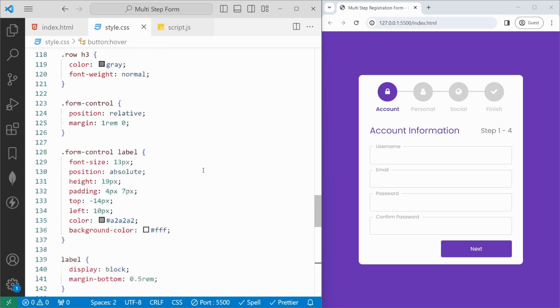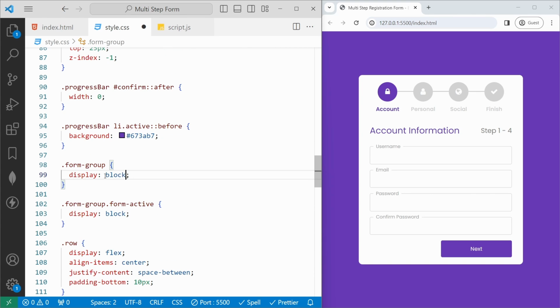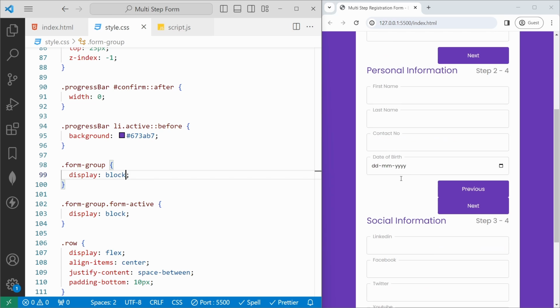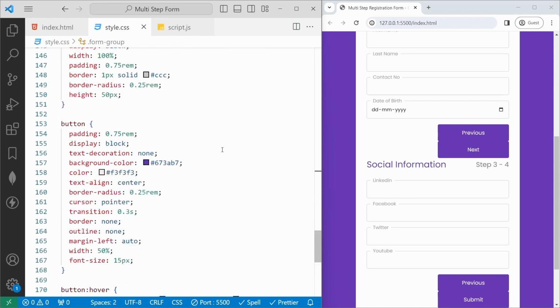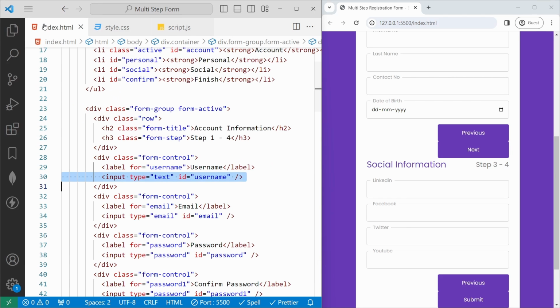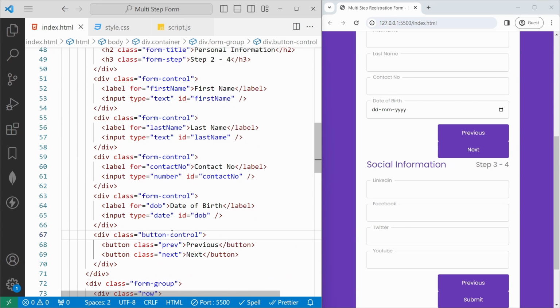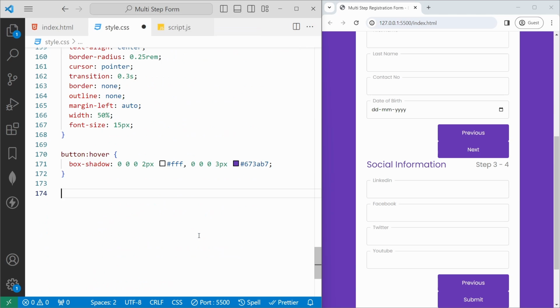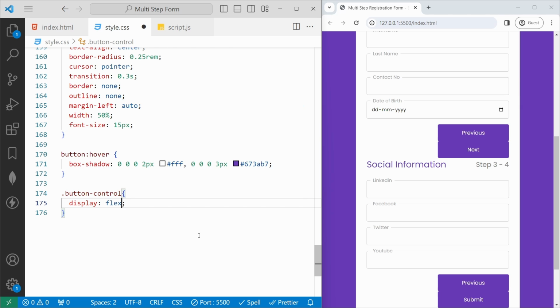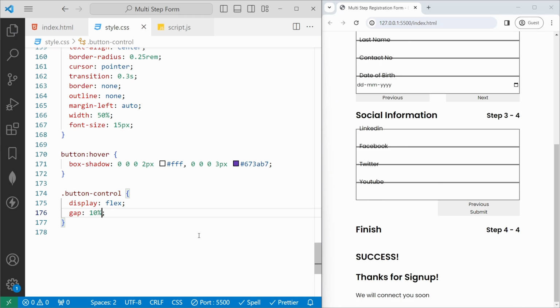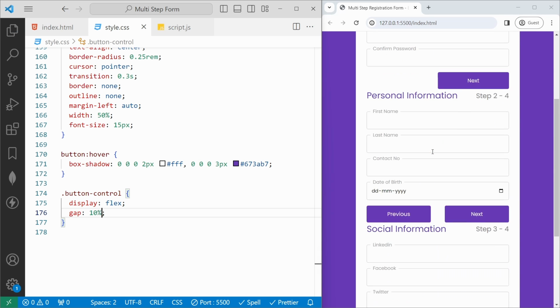So now again, if I change this display none to block, now we can see all the forms. Here the button is collapsed, right? So for that we are going to add the styles to this particular button control. Here we have the button control with the div. I will add the class to this button control. I will set the display flex here. This will set this content into the center of the screen, and then I will add the gap of 10% each. So if I save, now we can see the buttons here.